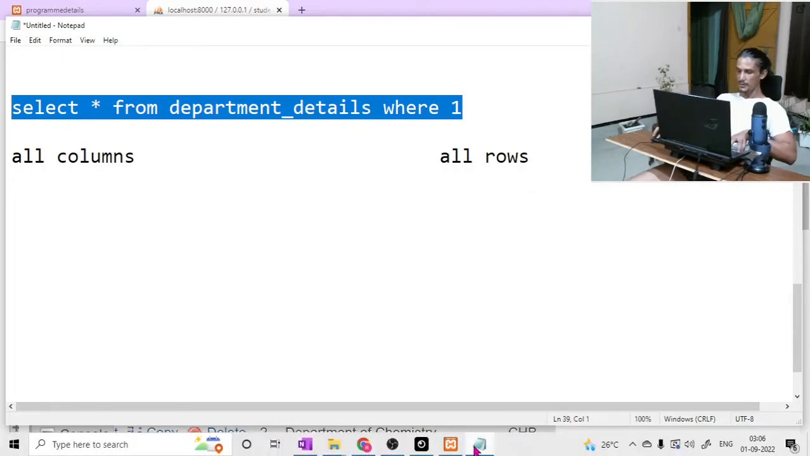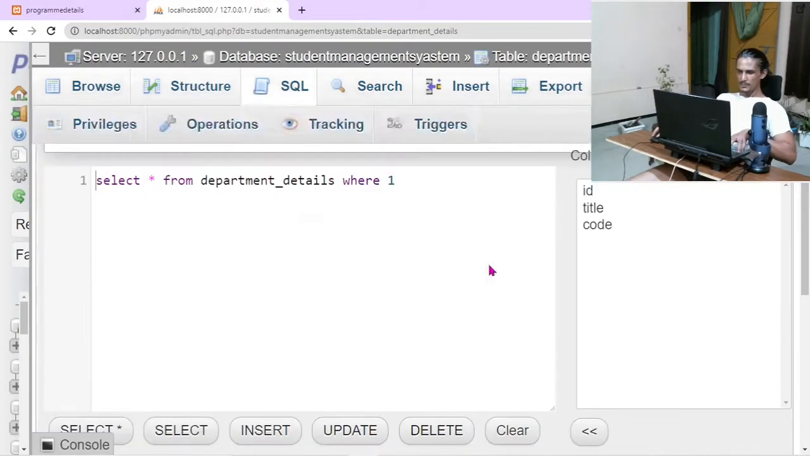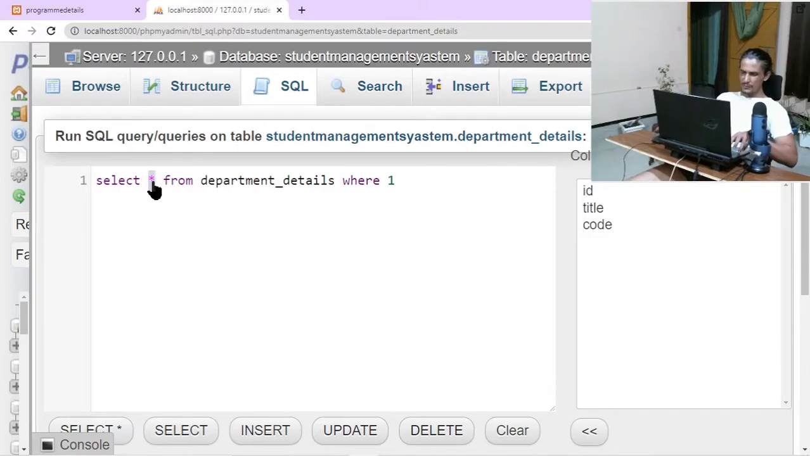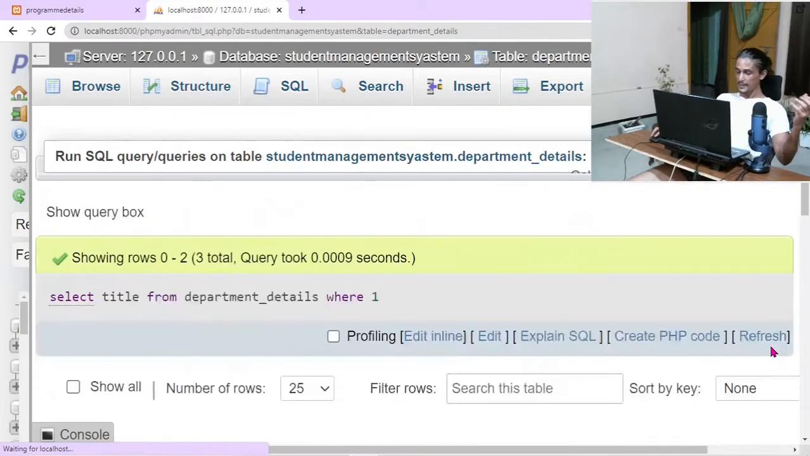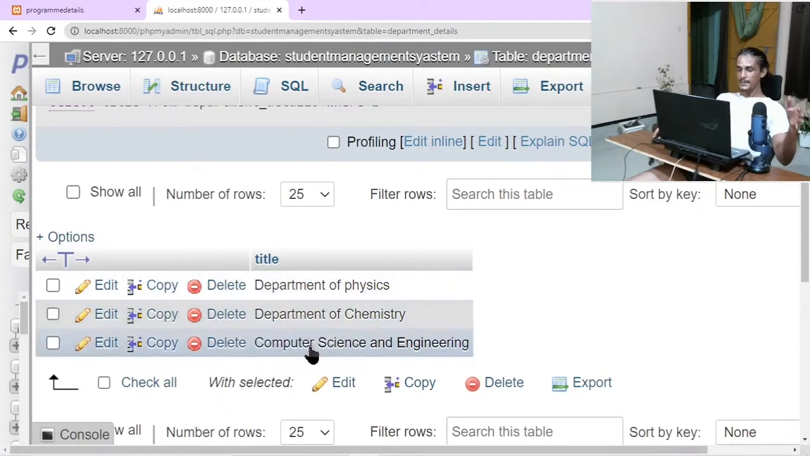Yes, it is possible. If you do not want all the columns, you can write the names of the columns explicitly there: these are the columns that I want to see in the output. For example, I just want to see the title of the department. That is select title from department_details where 1. I want to see all the rows, but not all the columns, only the title column. Just write the command, click on Go, and you'll see only the title is displayed here. Simple basic SQL, I'm telling you.